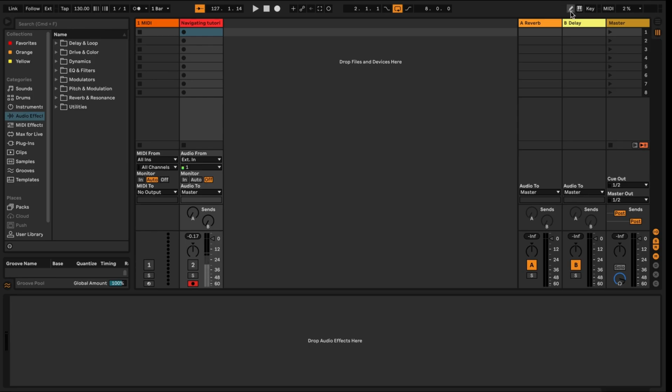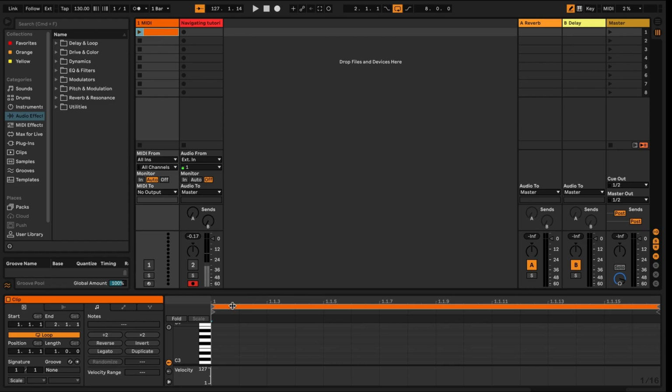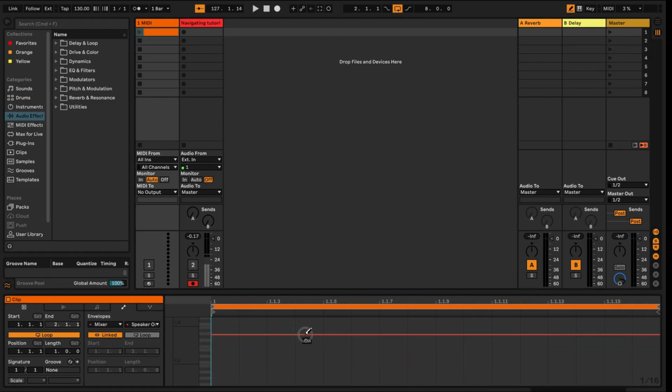Here, the next switch that we have is the draw mode switch. When this particular switch is enabled, you can start drawing automation in the MIDI clip or the arrangement window.